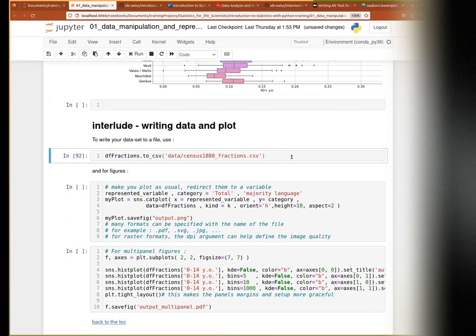Of course, there are some options. How do you want to encode NAs? How do you want to write true and false? Do you want to write a header or not? And so on. But the basic usage is very, very simple.